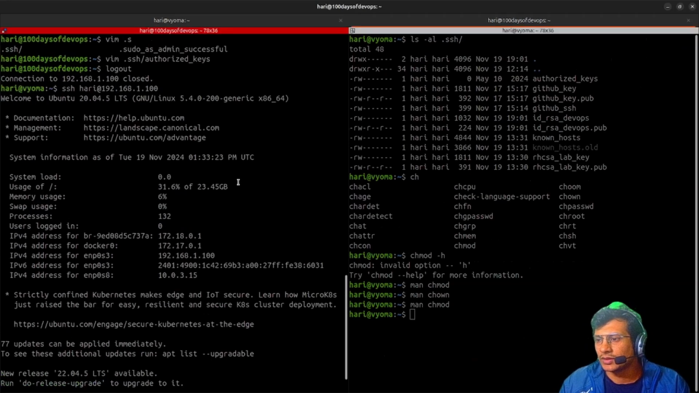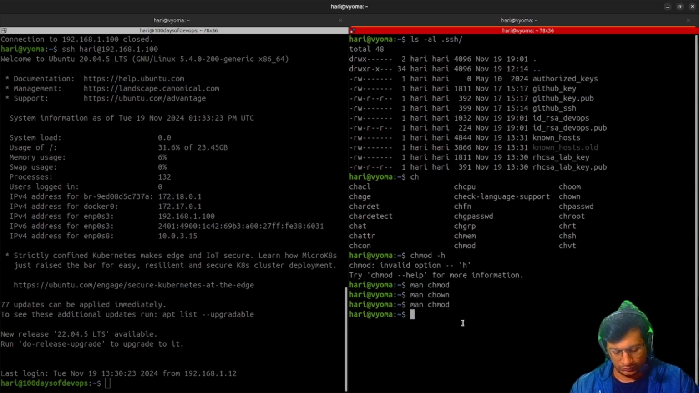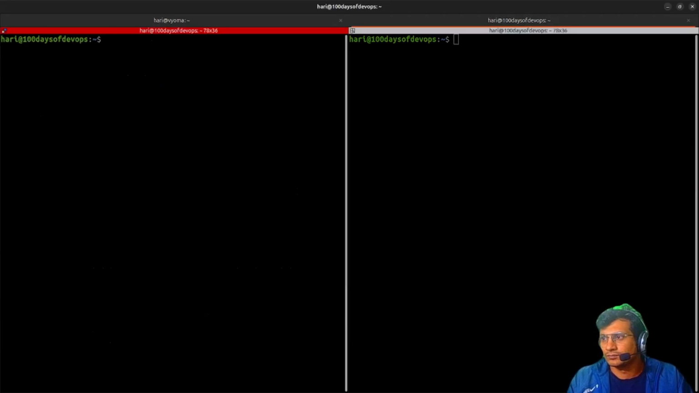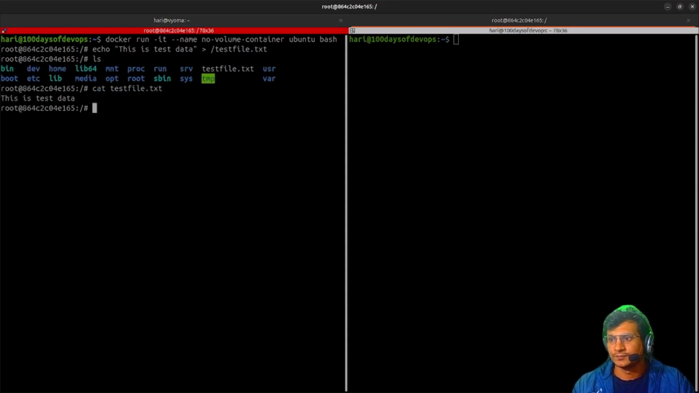Okay, let's move ahead with our Docker container. We were discussing Docker volumes. Right now I'll create a simple container, named no-volume, and here I'm creating one test file. Echo, this is test data, into the test file. ls, here is the test file, and cat test file shows the data.